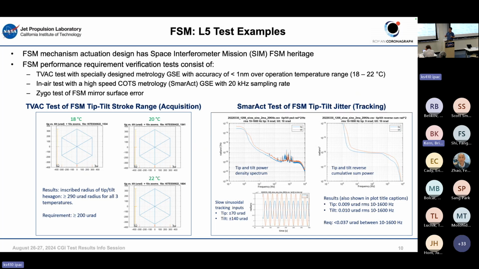And then, of course, we have a requirement for surface flatness of the FSM. We use the Zygo to do that. This is an example of the capture range, the tip-tilt range, which is required and tested at different temperatures, to make sure this FSM has enough range to meet the requirement. The requirement is 200 microradians. We test more, about 100 to 250 each range.